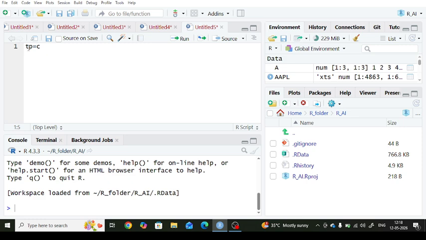So let's just see, I am writing some data sets like 2, comma 3, comma 0, comma 1, comma 0, comma 0, comma 1. So these are the data sets.